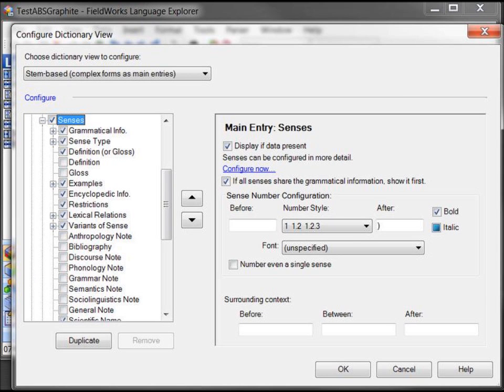From the Language Explorer on the Tools menu, you'll find Configure and then Dictionary. In the Configure dialog, you'll want to choose which fields you want to include in the publication. Set up any punctuation that you want before or after or between the fields, and select the styles to be used. In many cases, the default values of the Language Explorer may be sufficient.